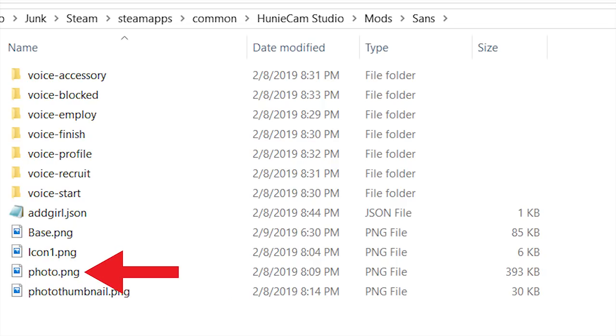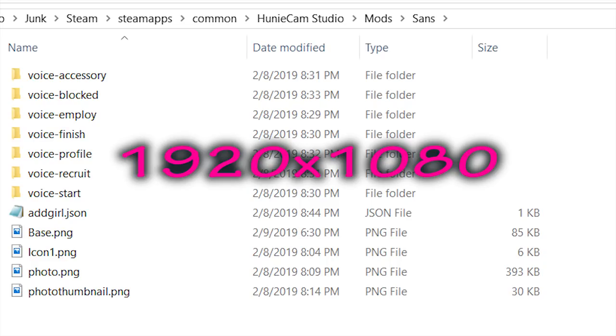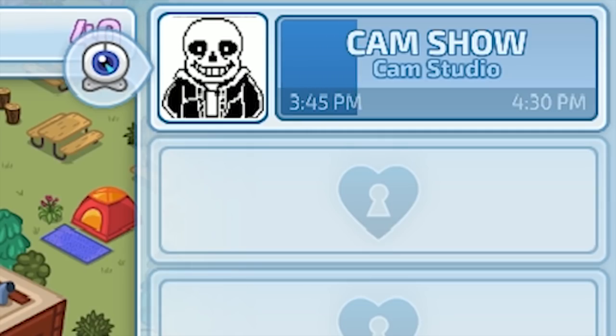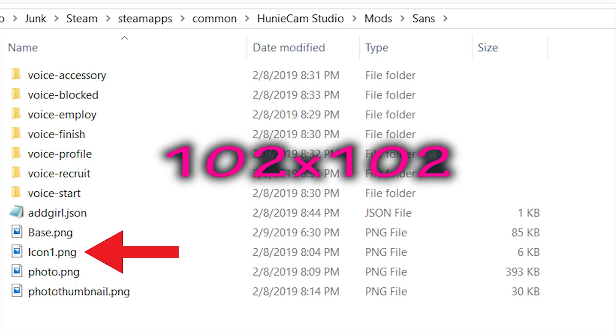Next is the photo which each girl has in their wardrobe. It has to be 920 by 1080 in size. Use the same process as before with Google Drawings to get a properly sized photo, but change the size to this. Save it in the character folder as photo.png. Next is the icon that is used for each girl in game. Its size should be 102 by 102, same process as before.